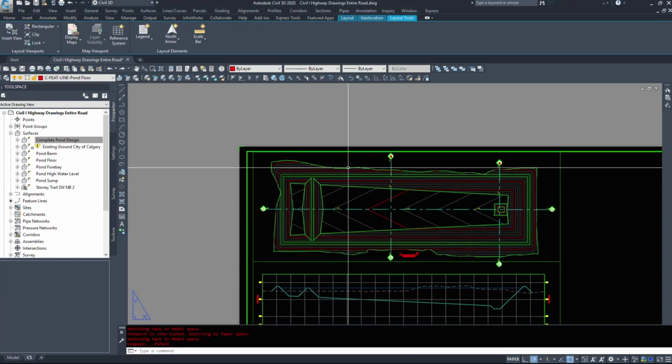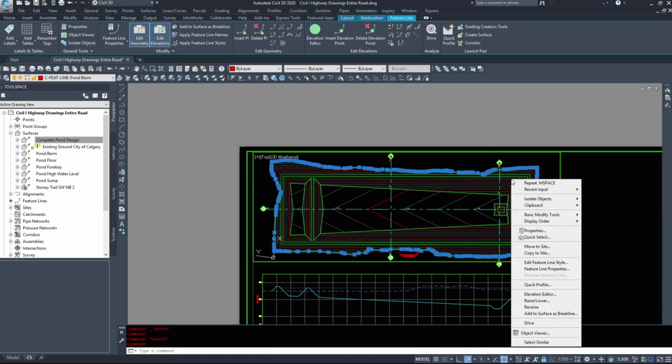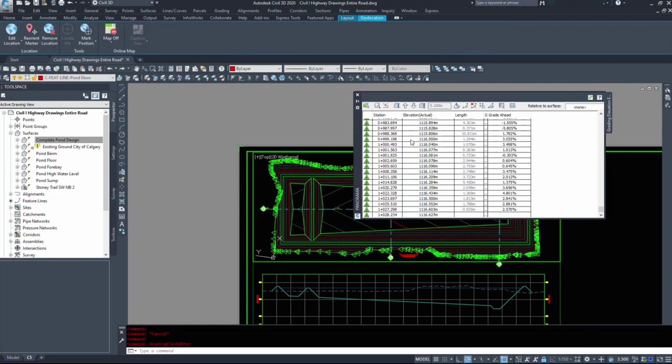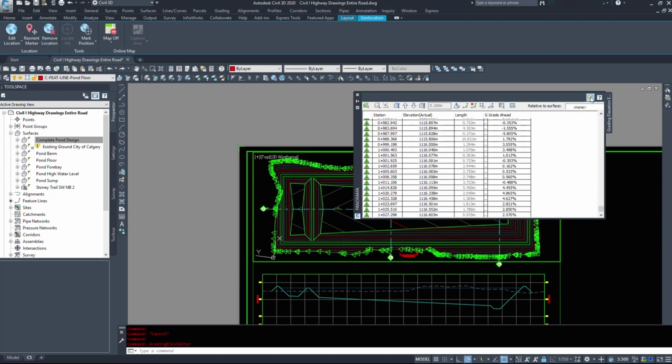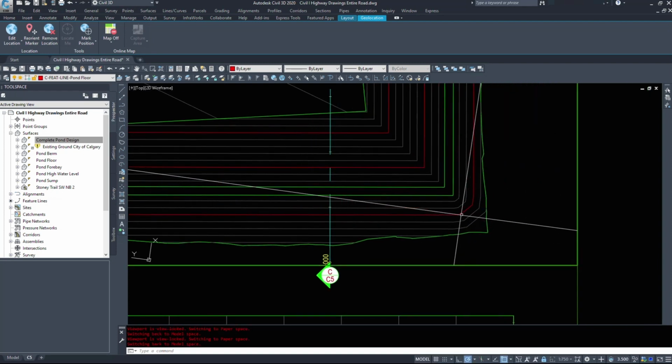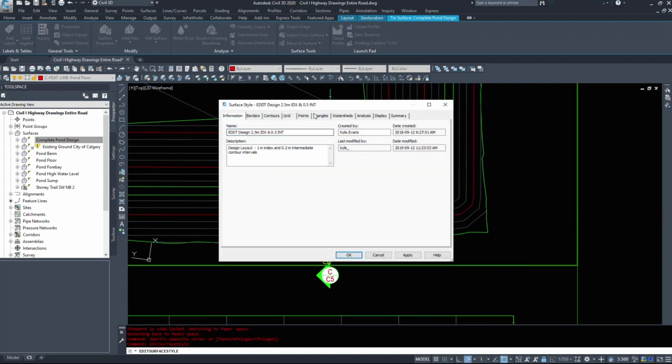Now that the four corners are squared off, we have to make sure that the outside points are still taking elevations from existing ground. So we're going to right click, elevation editor, elevations from surface, existing ground, and hit OK. And it will just update those few corners. And we may also have to manually switch the triangles. So I'm going to edit the surface style to turn these triangles on.